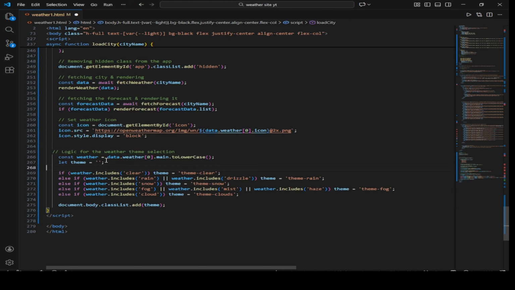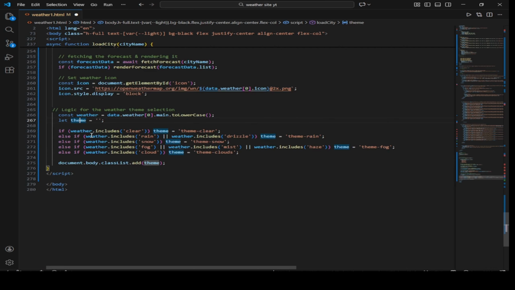So what it does is finds out what the weather of the current city is and sets the theme into an empty string. Then it says if the weather is clear, return theme clear. If it's rain or drizzle, return theme rain. If snow, theme snow, and so on.